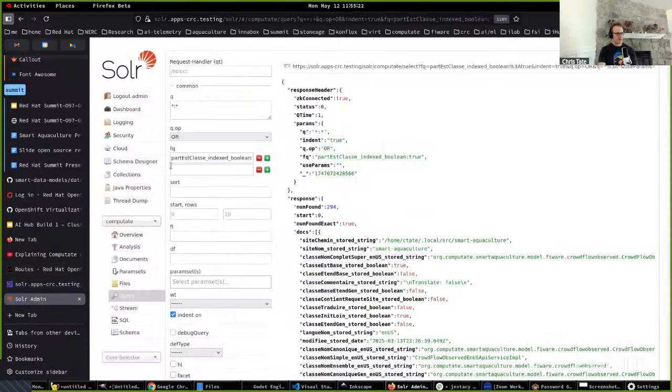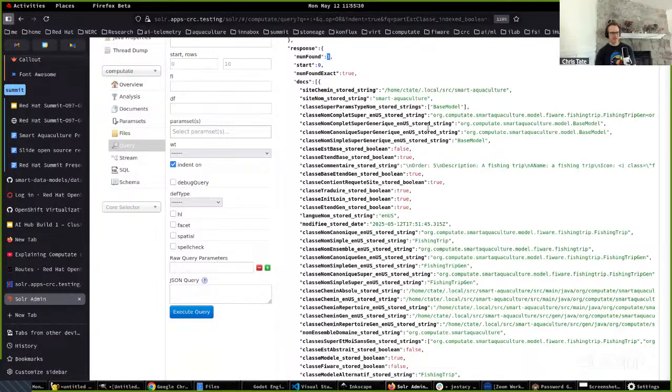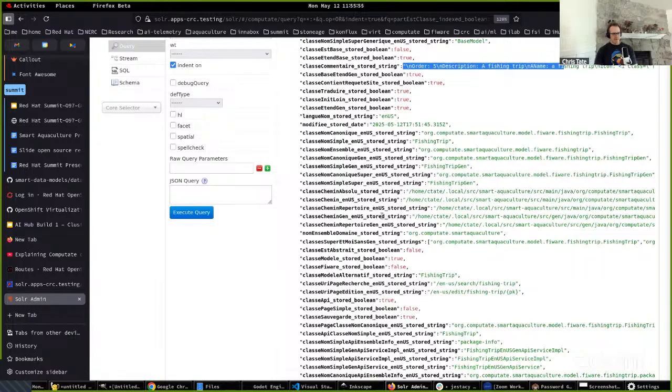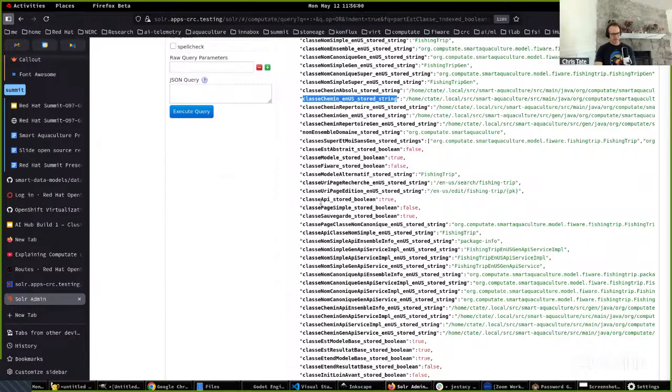So we do this and we add another filter query. And now it found one result in the whole thing. And this is every single detail about this class. For example, it knows it's part of a project called Smart Aquaculture. It knows it has a superclass called base model. And it knows the complete canonical name and the simple canonical name. And it has code comments, and it knows the path to this class and whether there were APIs defined.